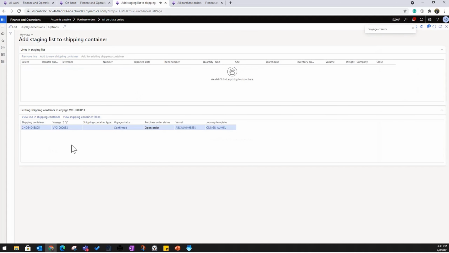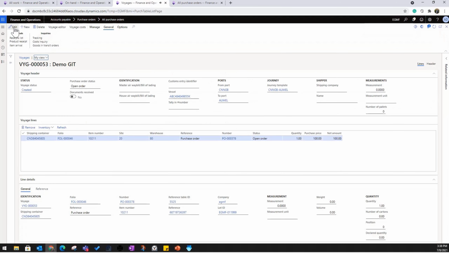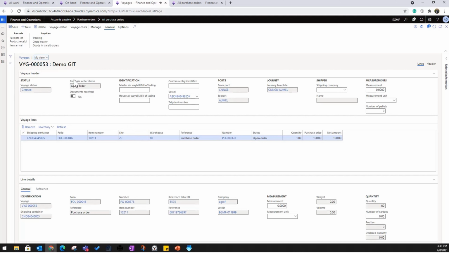So now we have created the voyage. We have created the shipping container. Let's navigate to the voyage. Here with the voyage form, this is the voyage ID and the voyage status. It's still created. We also have some information like the ports and the journey. We have the voyage line, where the status of the line is still, with the status of the purchase order, open order.